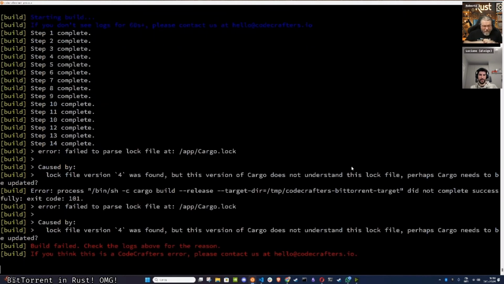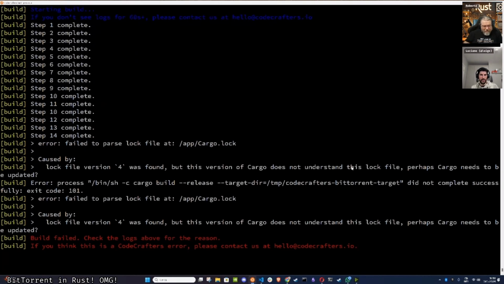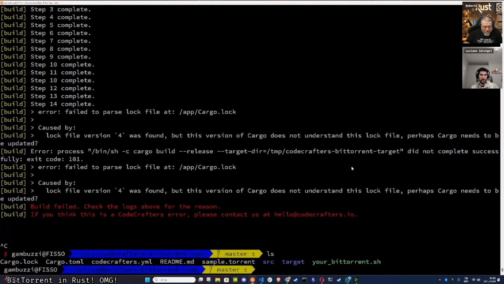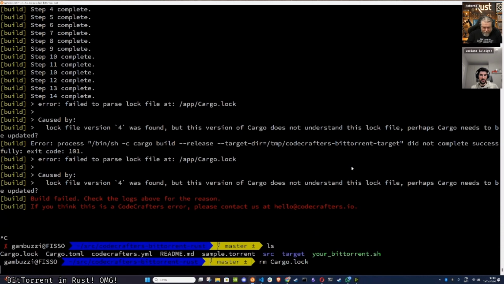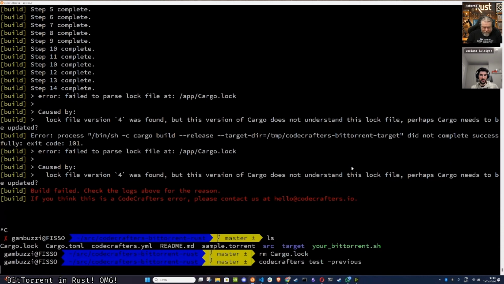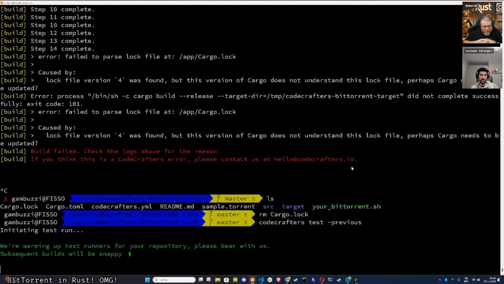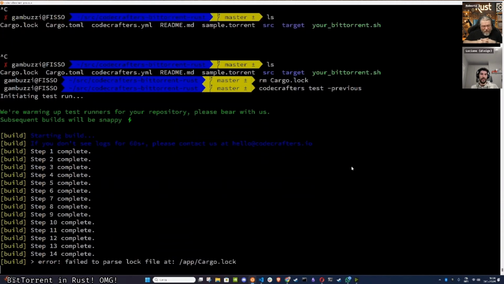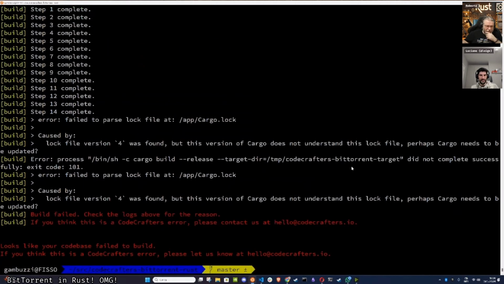codercat.gif, log file version 4 was found, but this version of Cargo doesn't support this log file. What? What did I do? Did you update your Rust? Maybe I can probably remove the cargo lock. It will make your build a little bit slower, but builds will be snappy for sure. Or all Rust builds are super snappy. No, log file version 4 was found.